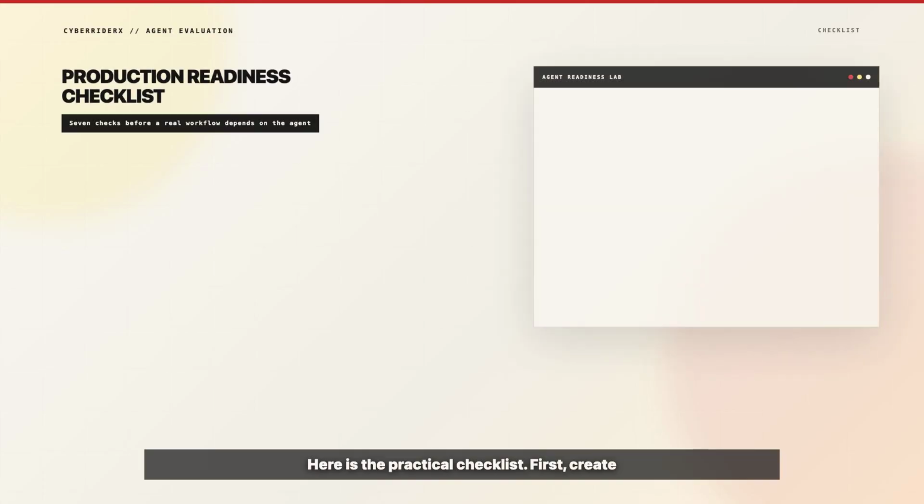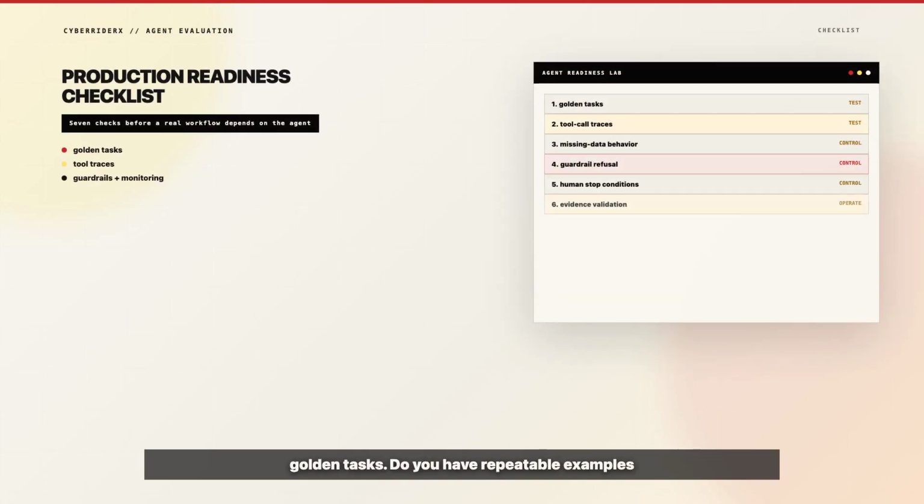Here is the practical checklist. First, create golden tasks. Do you have repeatable examples with expected behavior? Second, inspect tool calls. Did the agent use the right tools, with the right inputs, in the right order? Third, test missing data. Does the agent clearly mark uncertainty or does it guess? Fourth, test guardrails. Can the agent refuse unsafe or unauthorized actions? Fifth, test stop conditions. Does the agent know when to ask for human review? Sixth, validate evidence. Can every important recommendation be tied back to a source?